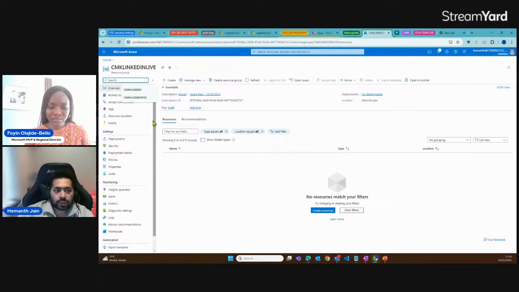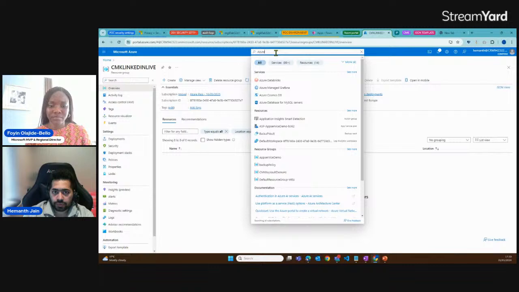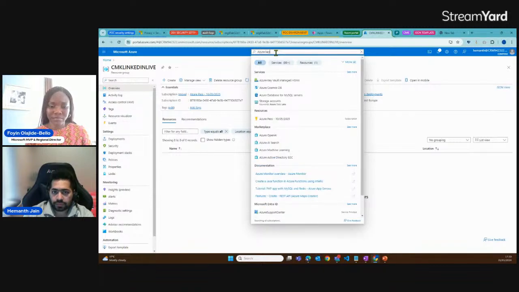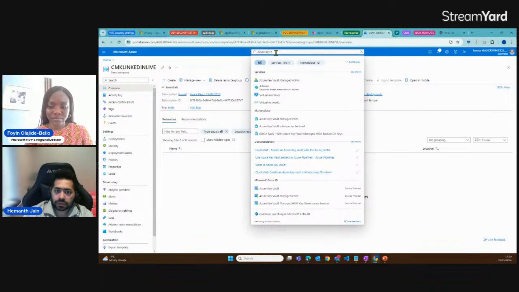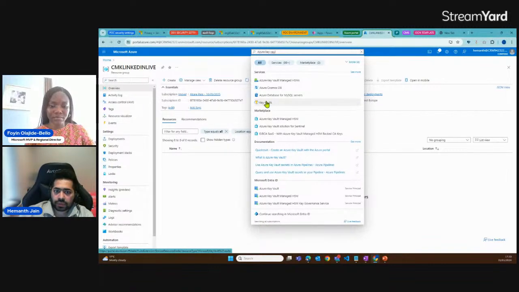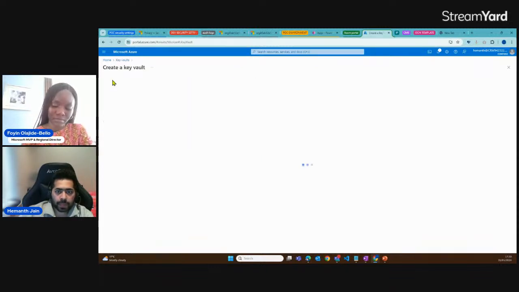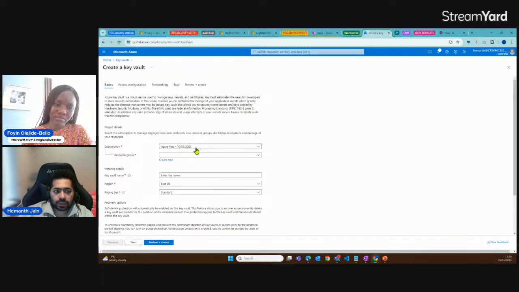Now all I need to do is make sure whether I do have an Azure Key Vault or not. So just look for Azure Key Vault from your search bar. You can see key vaults. You can just go to key vaults and create a new key vault dedicated to this environment. Let me go ahead and review all the details here.